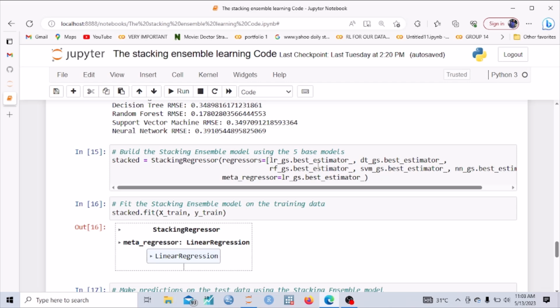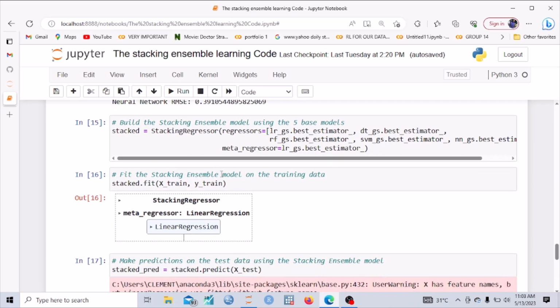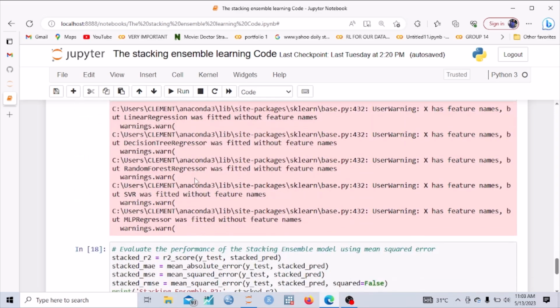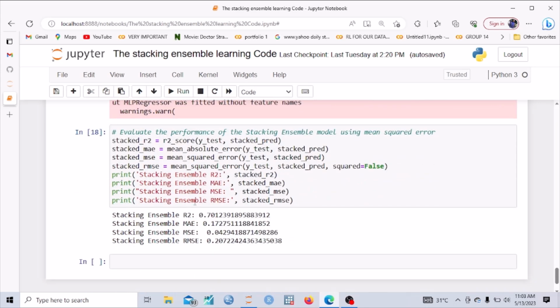Okay, so we define our base models here, the optimal prediction for each of the base models here, and then we stack them. Okay, so we fit the stacking ensemble learning model on the training data set here, and then we use it to predict our test data set. So after predicting it, we could see that the R squared for the ensemble learning model is actually okay, and we can see that the R squared for the ensemble learning model is actually lower than the random forest.